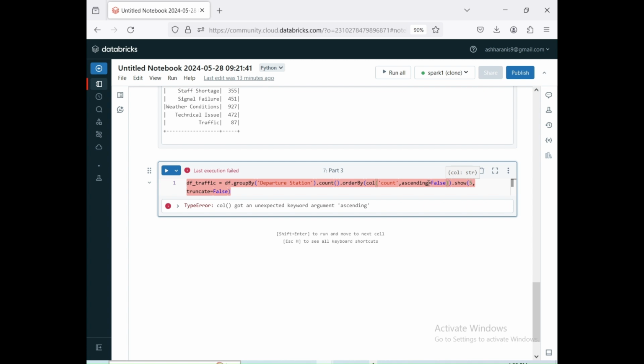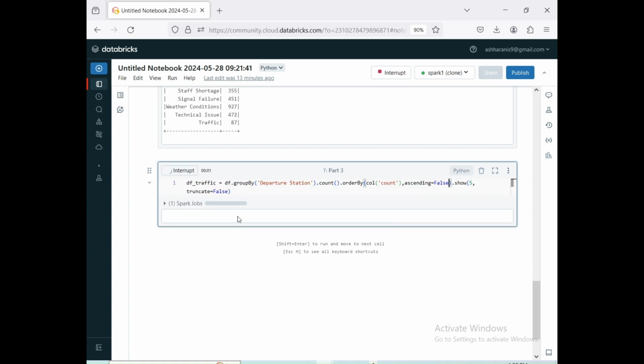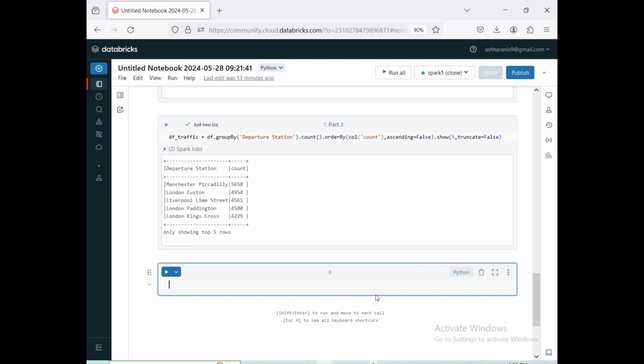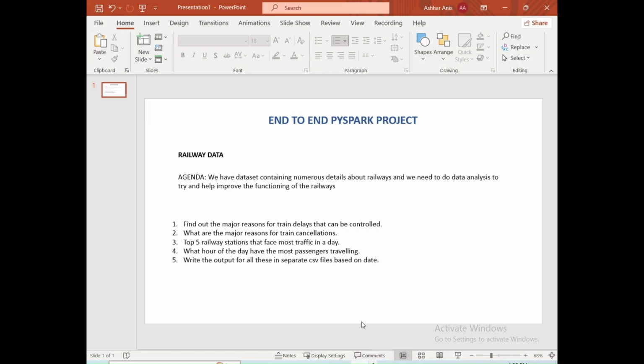Let me see what I've done here. Ascending. Okay, I've not given a bracket here, so now this should be fine. Also I need to remove that from here. Yep, this should be good now. Okay, so these are the 5 stations that face most traffic in a day. With that, our third part is also done. Now we're going to check the fourth part.